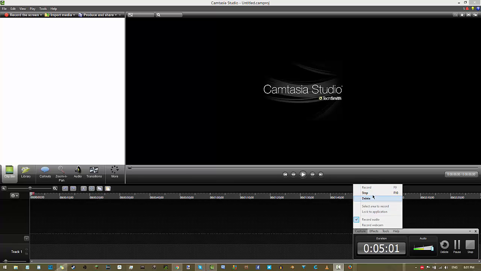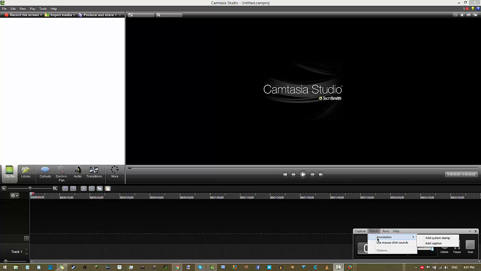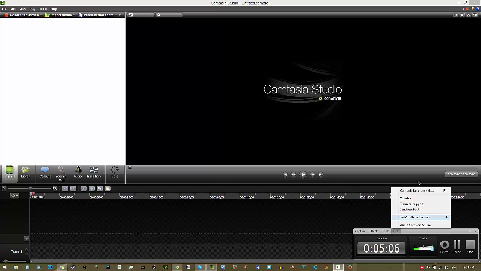Here you can stop recording. You can lock it to applications. You can use annotations and mouse click sounds. You have your help, delete, pause, and stop, and you can change the way the audio sounds. This is recording software I'm very familiar with, so if you need a tutorial on it, I would be more than happy to give you one.